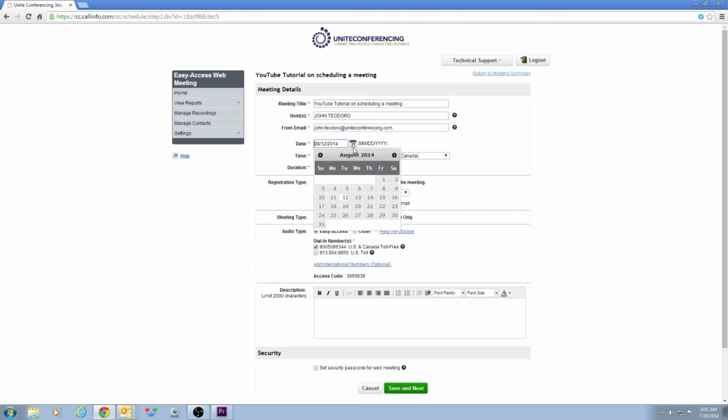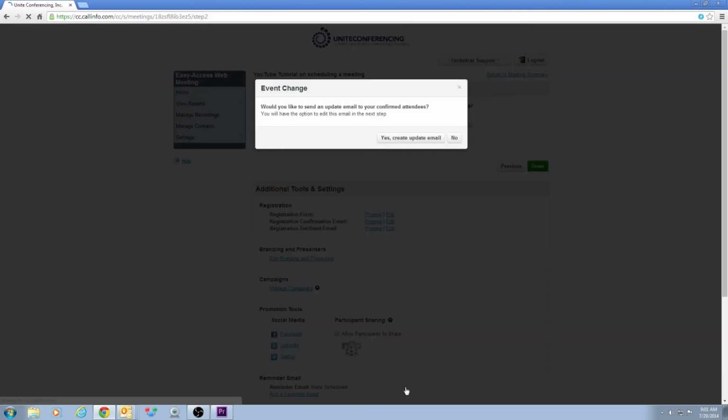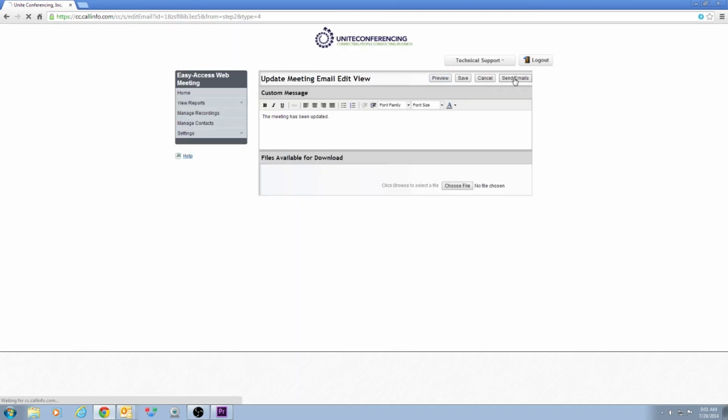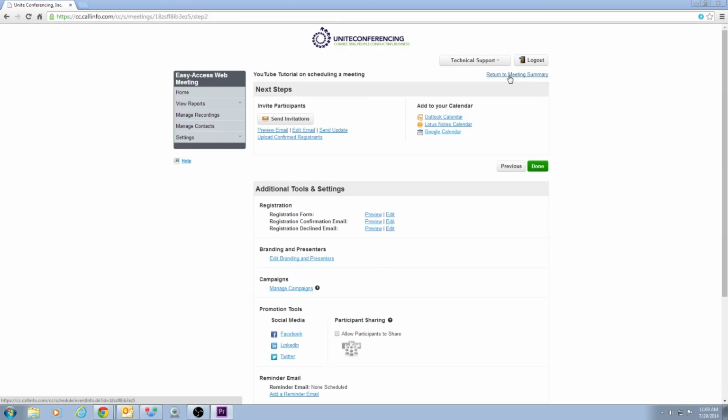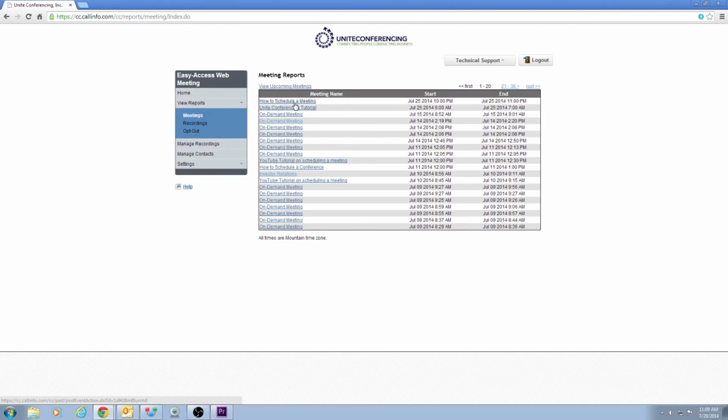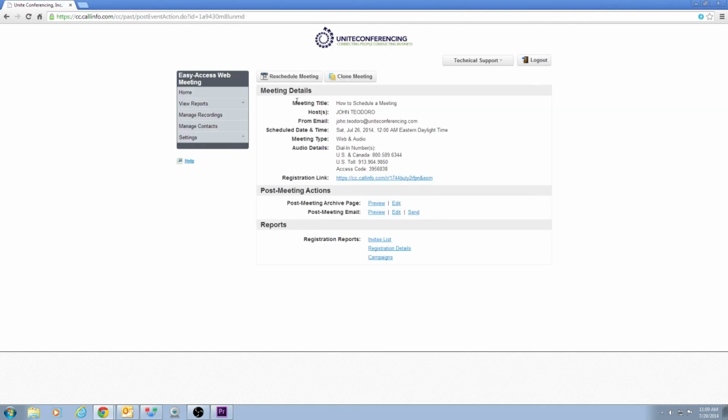A window will appear on your screen showing an event change, and the system will ask if you would like to send an email to your confirmed attendees. Finally, once your meeting has been completed, you can then click on View Reports here. Select your meeting, and here you can view your invitee list, registration details, and the results of your campaigns.